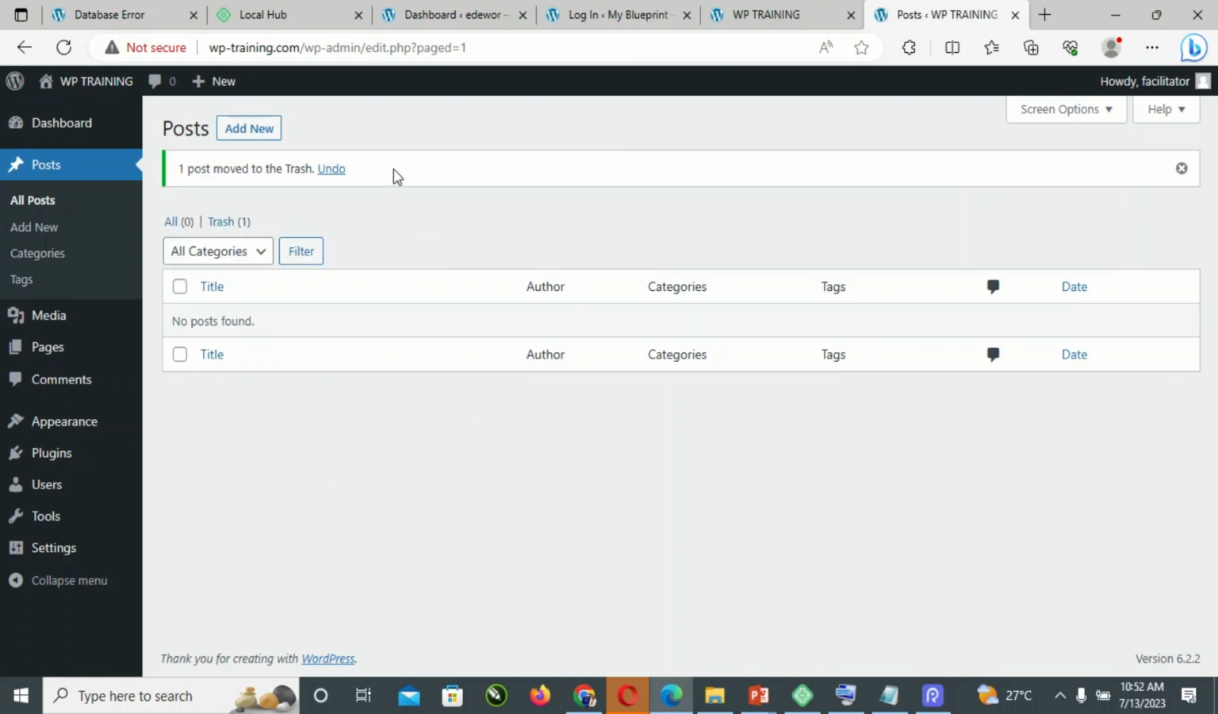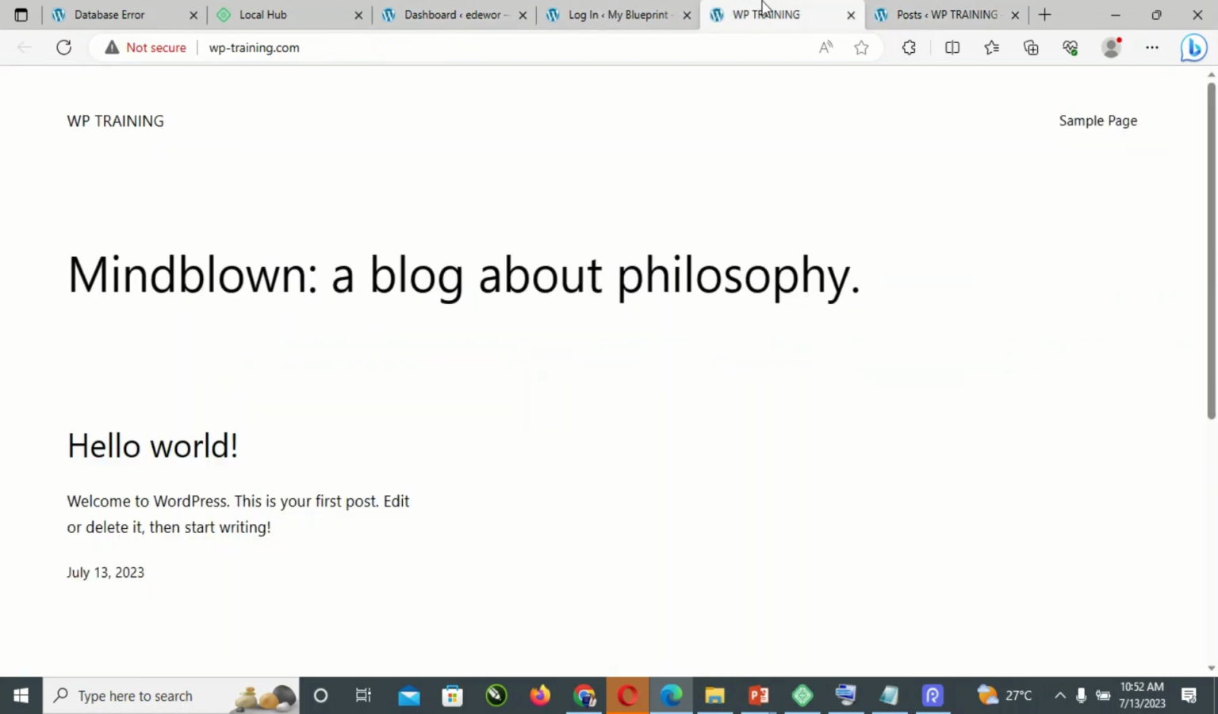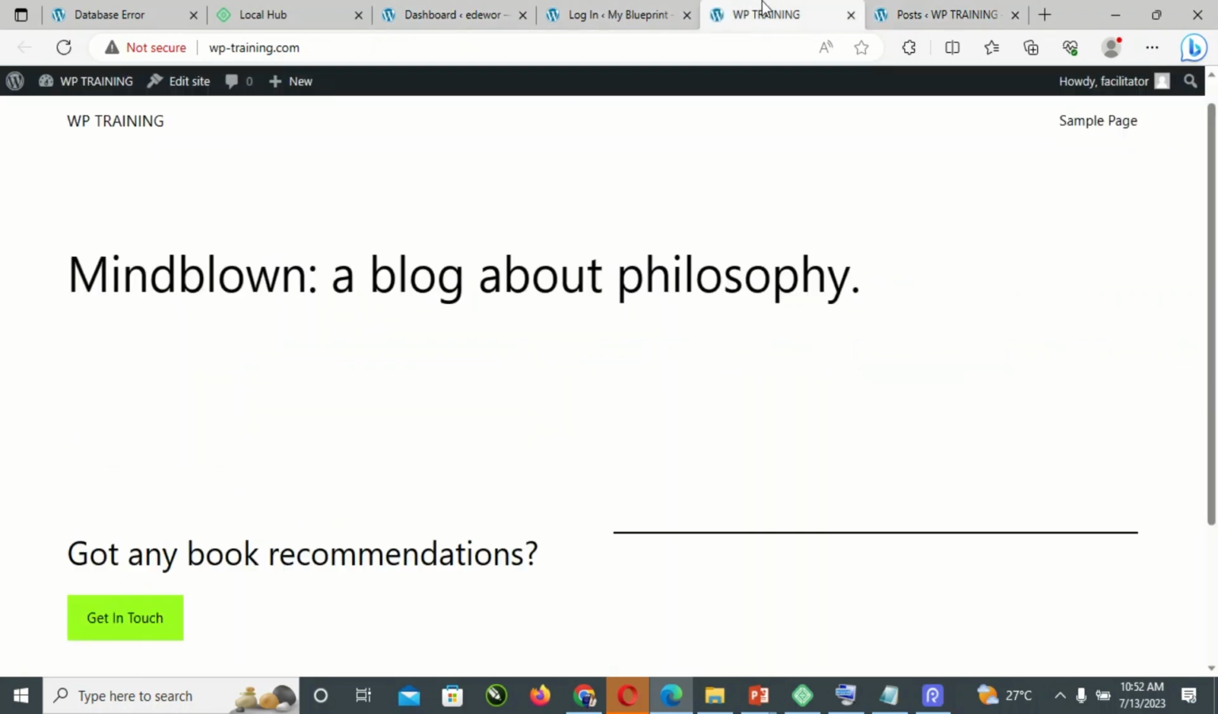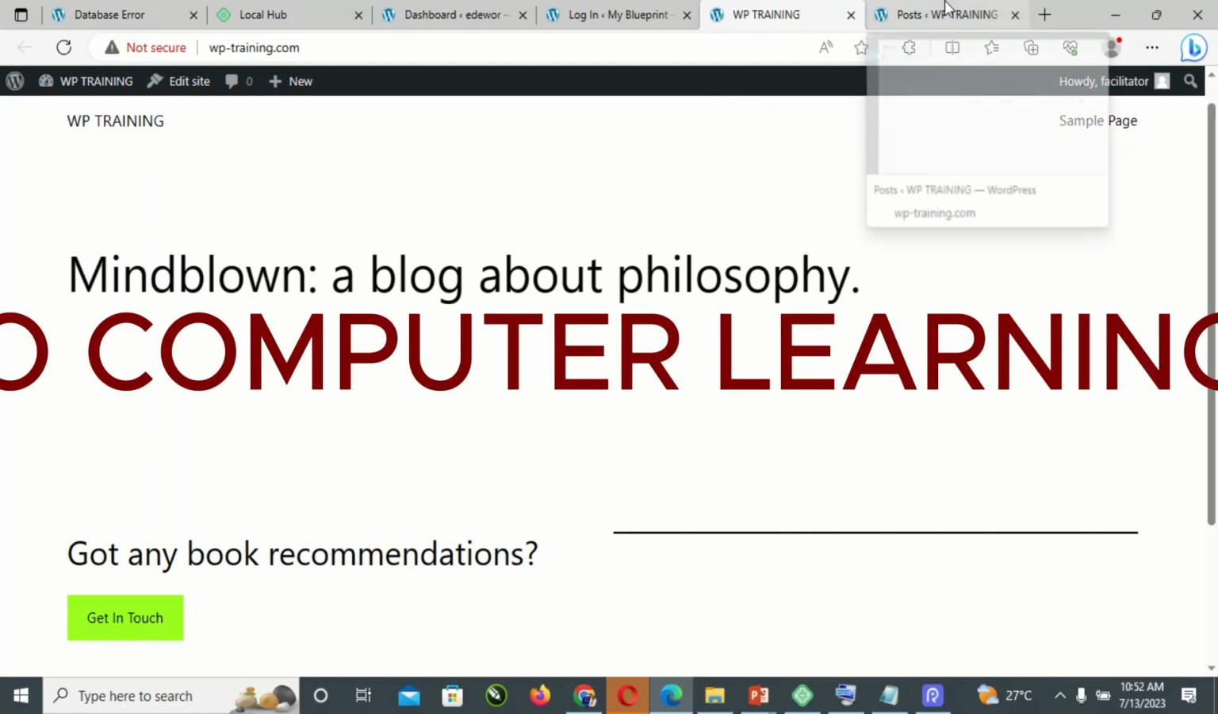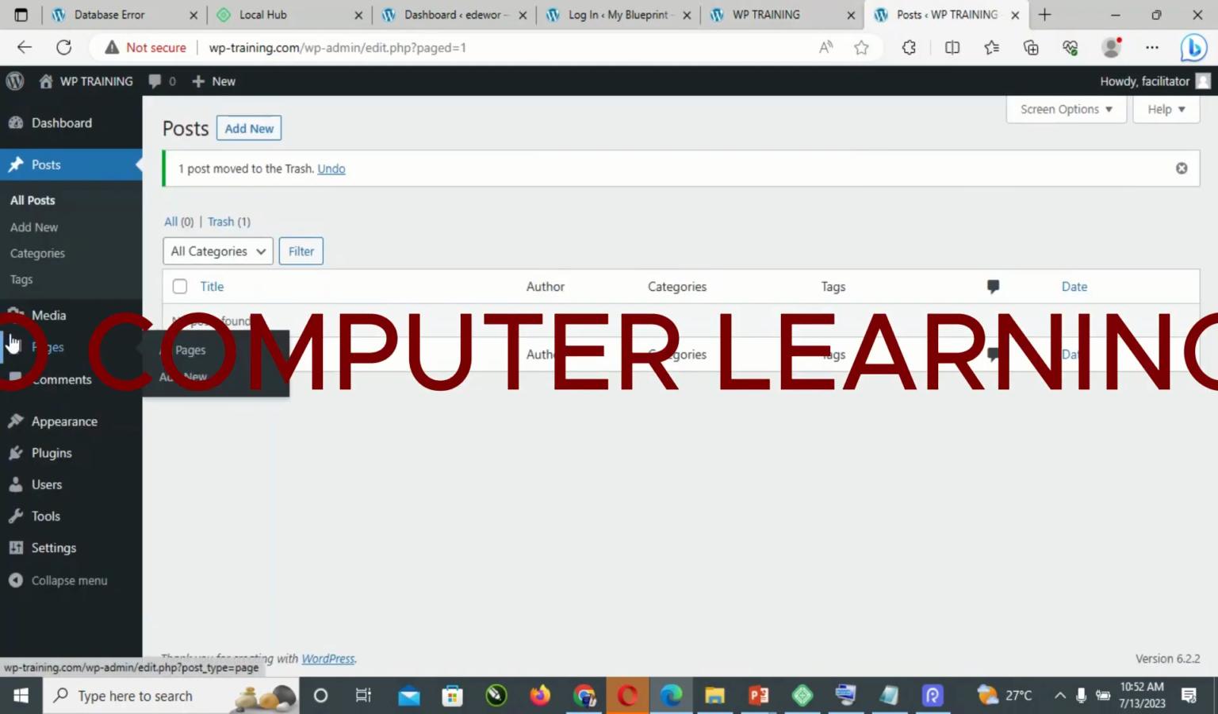So I have empty. If I reload my page here now, F5, F5 is a reload. Okay, that's post. So let me go to the next one.